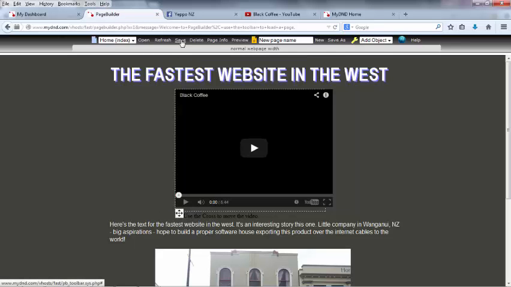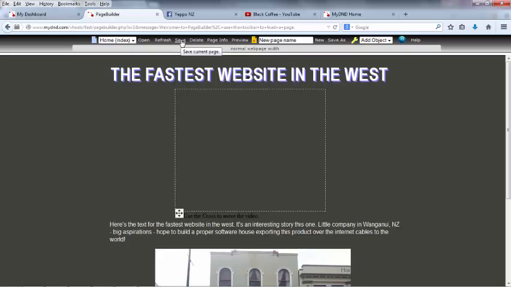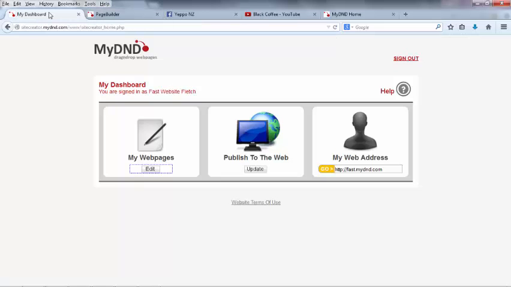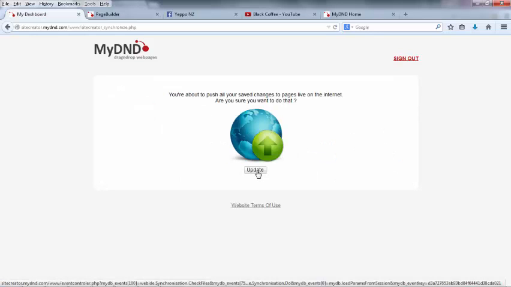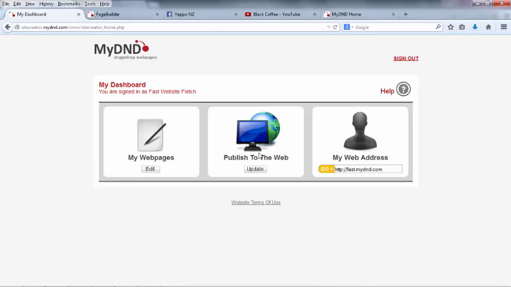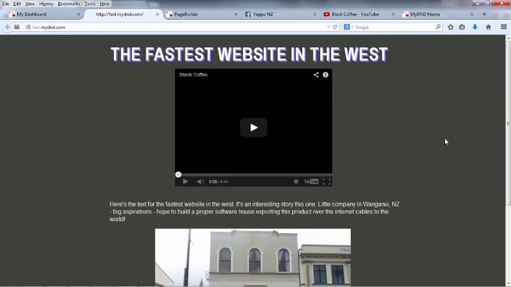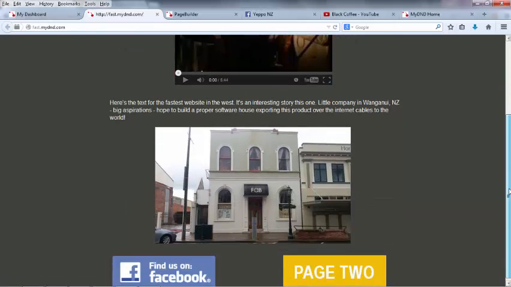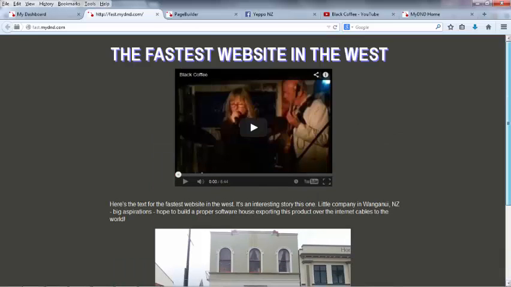So now let's save our work. We've created a website, so let's go to the dashboard and we'll publish it to the web. That's how it updates, making sure you want to save the changes, because once they're done, and then we can go back to the dashboard. And now we can actually go to the website, which has got its own address, and there it is, live on the internet. So let's just test it.